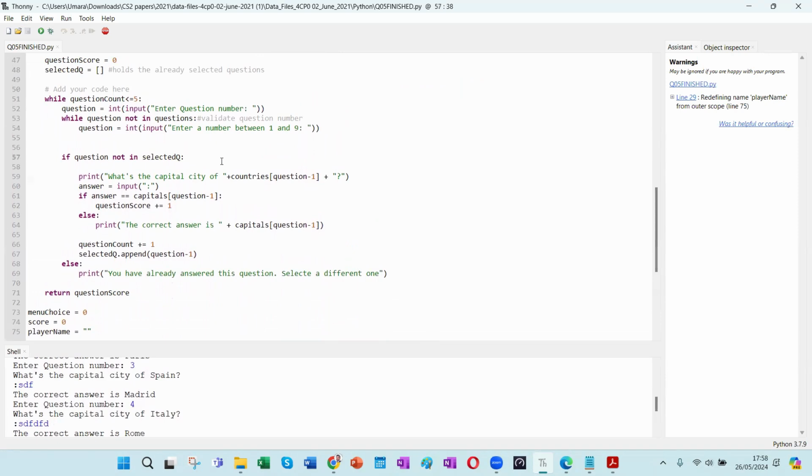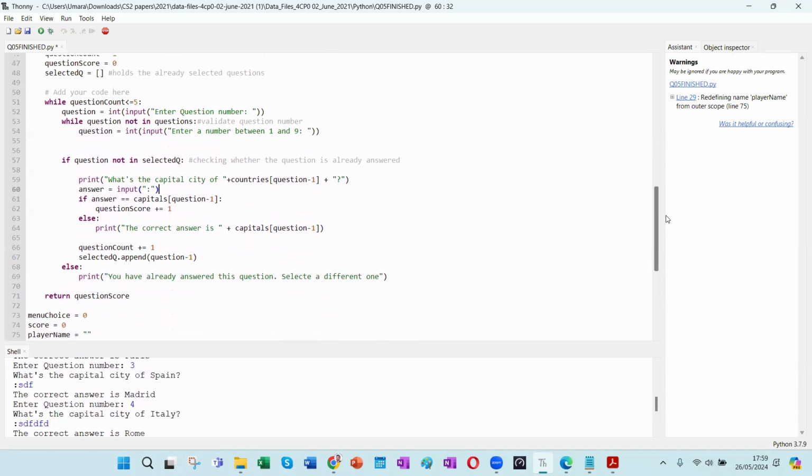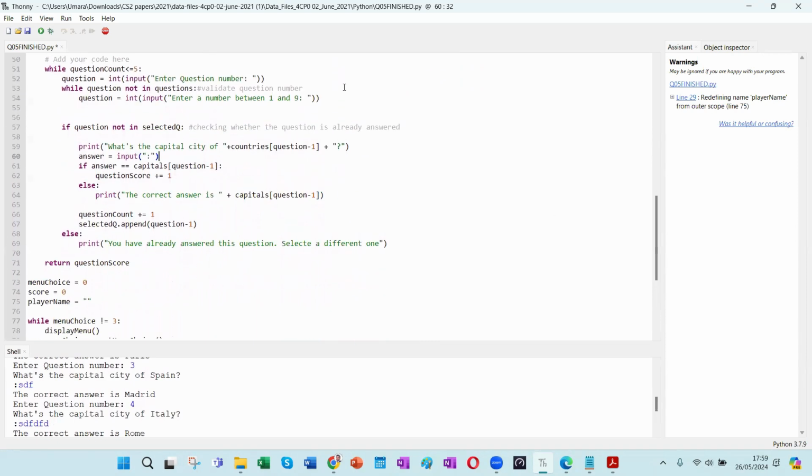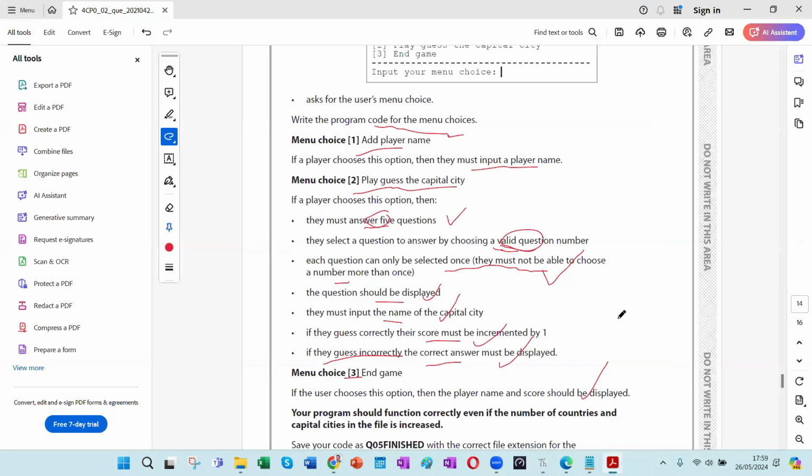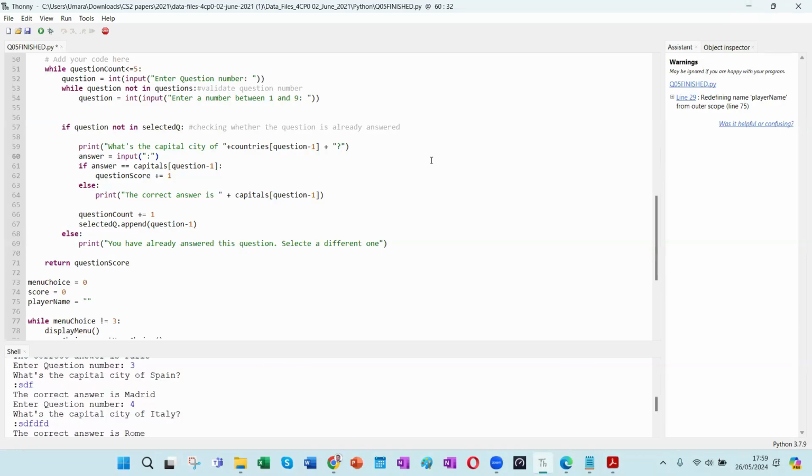No. This one is checking whether the question is already answered. Right? It's not that difficult. I did a big mistake. I finished this within like 11 minutes, and then I was satisfied and kept quiet, but I didn't cross-check with this. So you notice that I have missed two important points.